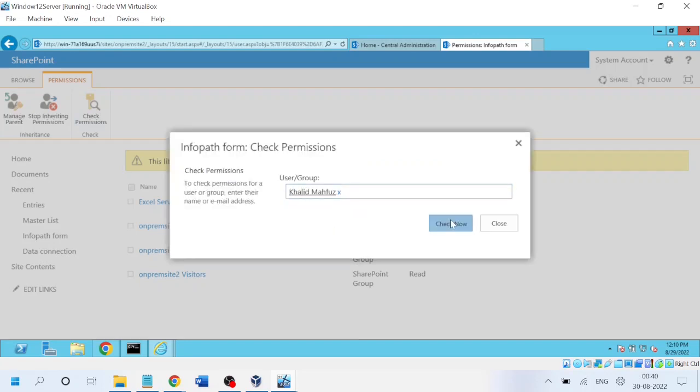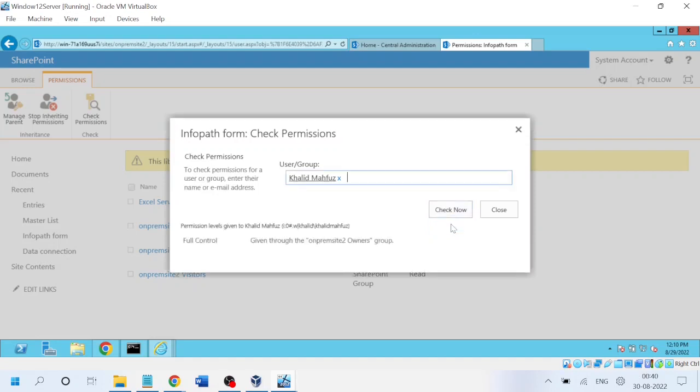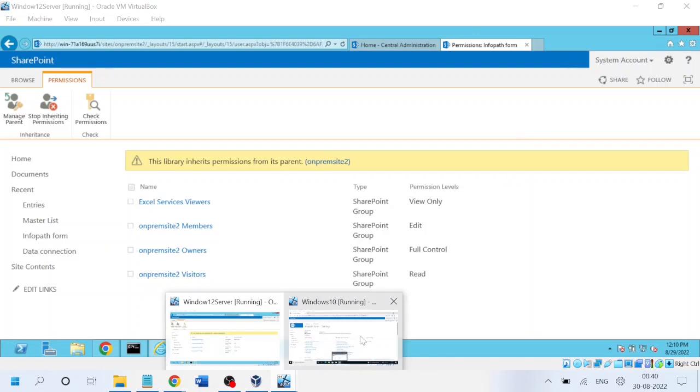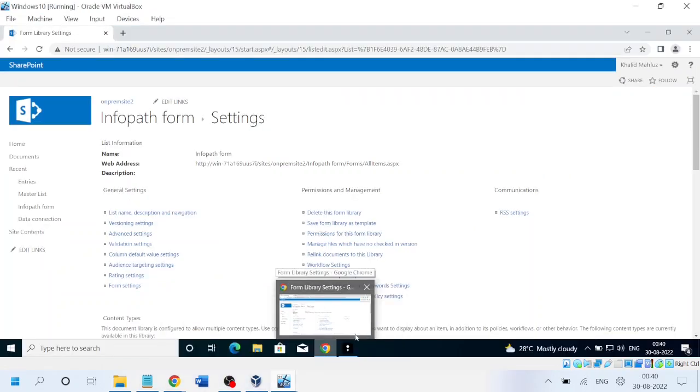Same permission should come up as the parent side. There you go, owner's permission. Alright, let's go back.